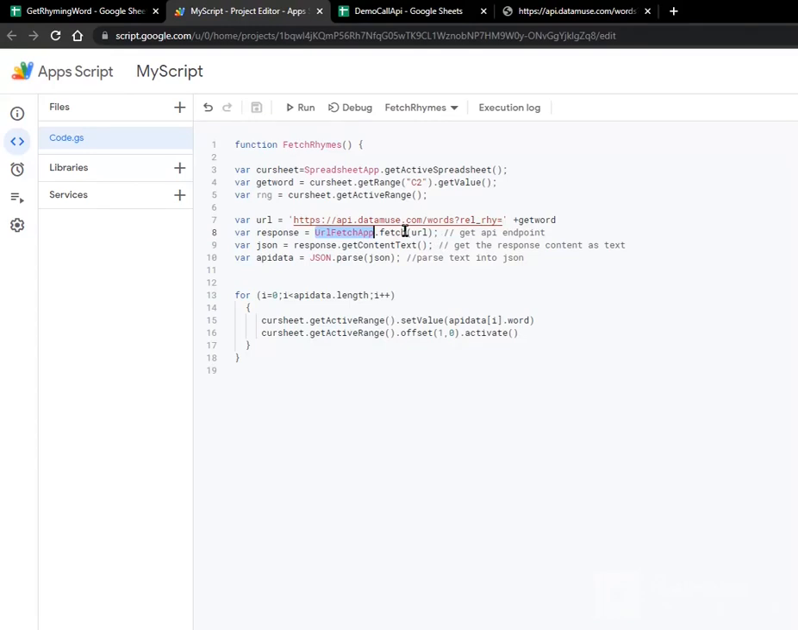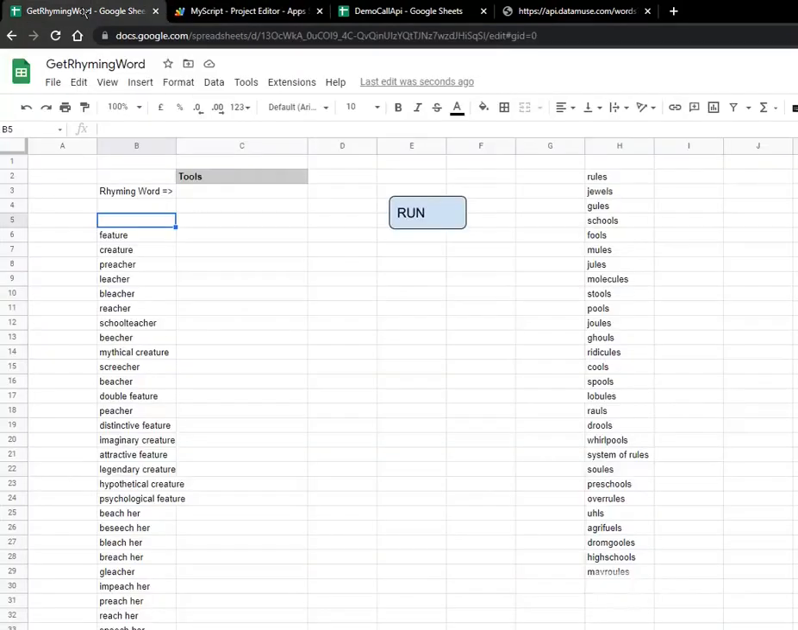UrlFetchApp.fetch is the module we are using in Google Apps Script that will get the response from the URL we have provided. So it's very simple, isn't it?